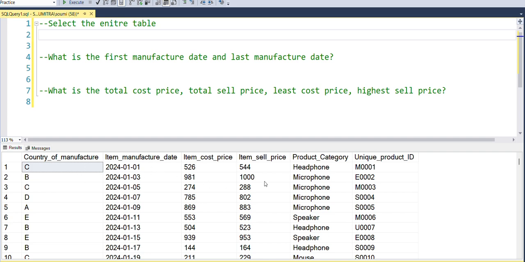Here we have a table about products manufactured by a company. These are the different products manufactured by a company and we have the data regarding the products manufactured. So to learn to write a query, we will use the help of these three questions. So the first question is select the entire table.